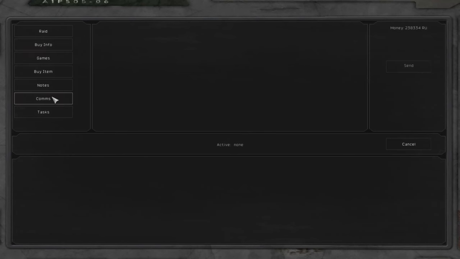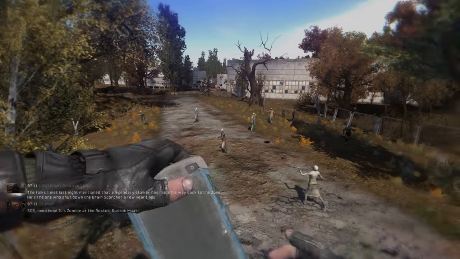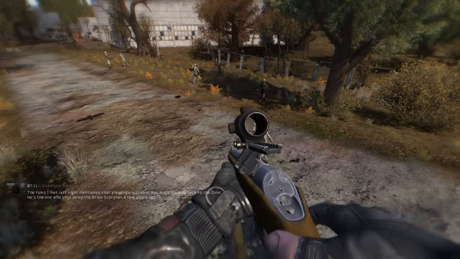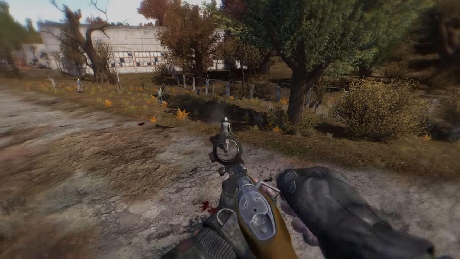Next we have the communication section. You can ask when an emission or a psi storm are going to occur. Also, you can ask other stalkers in your faction what is happening around your area, kinda like a sitrep.